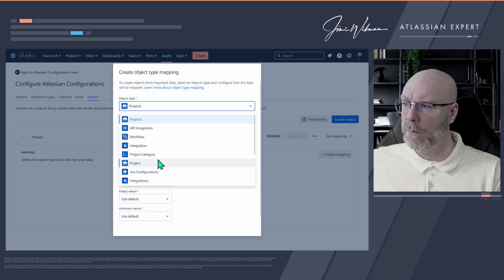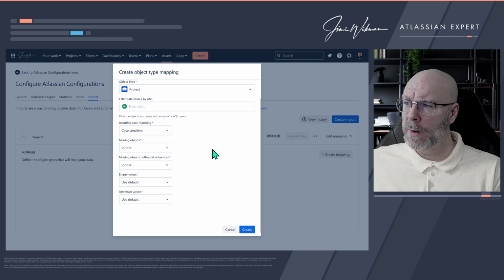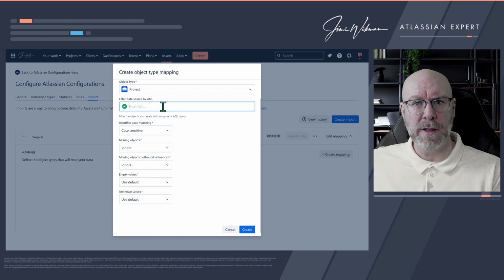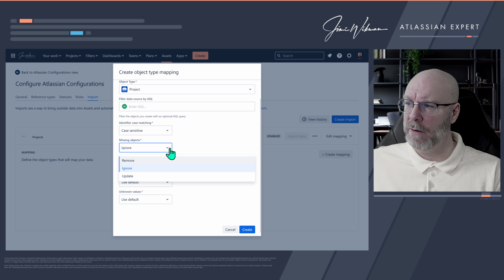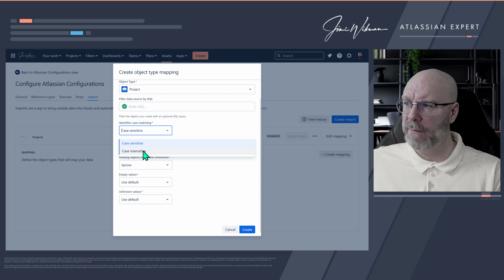And I actually don't want to have it in projects, I want to have it in project. And then if we want, we can do an AQL, and we can actually filter the data that we have if we just want to import a subset. And then we have different identifiers here. So how do you want to handle missing objects? Do you want case sensitive or case insensitive?